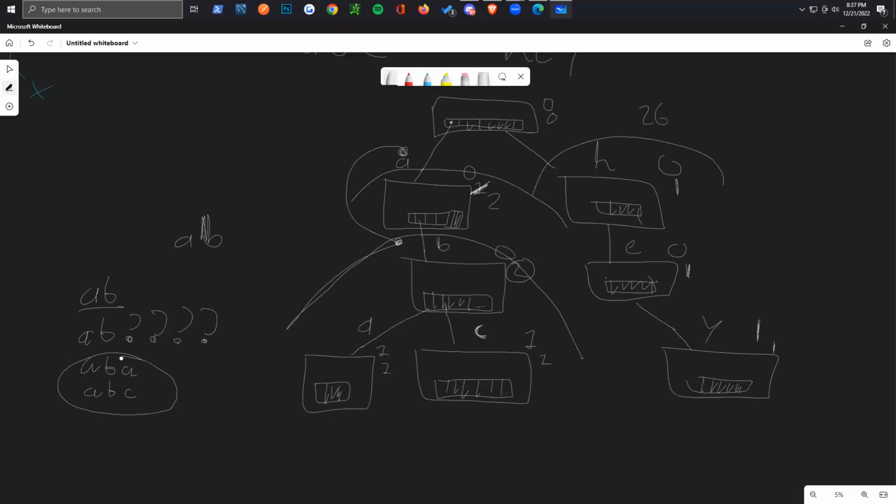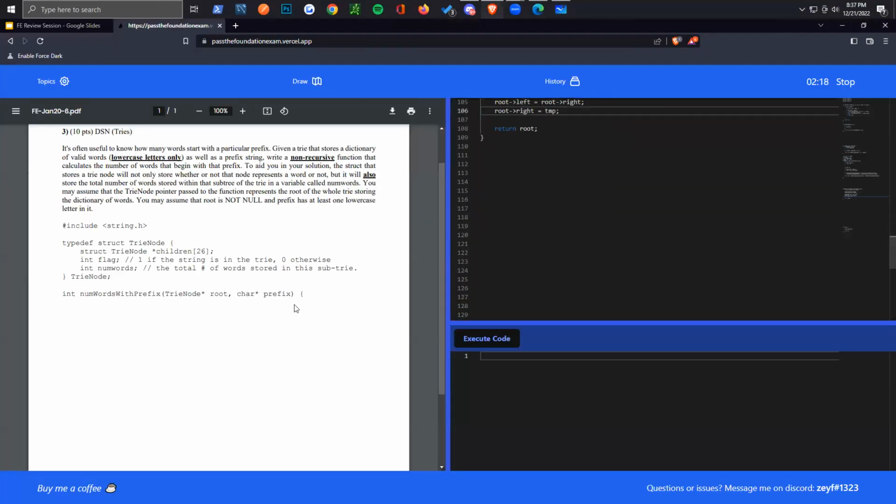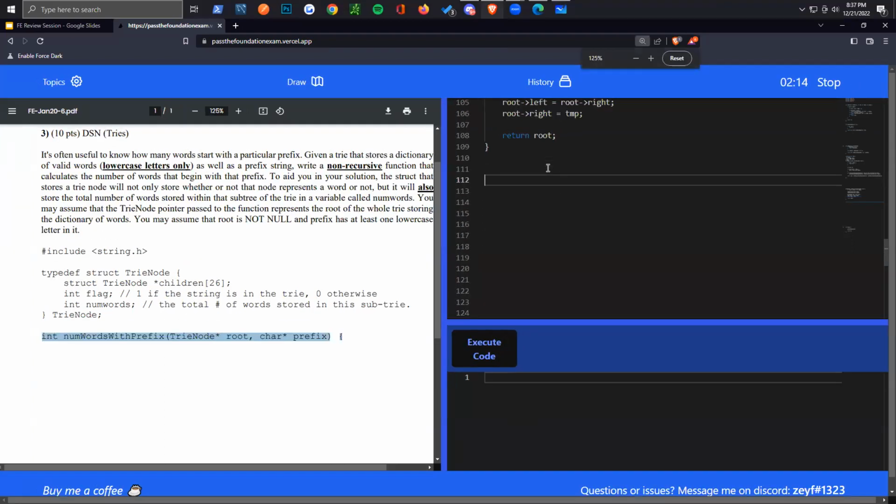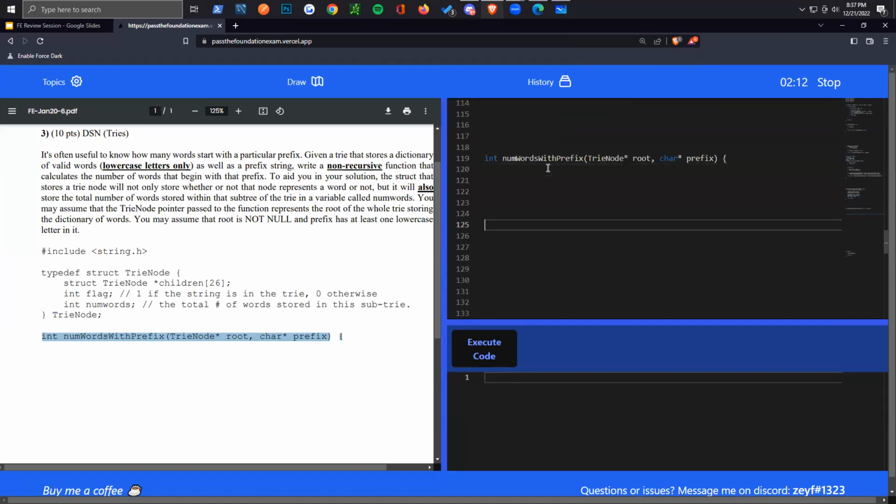So we can see that we have 2 words in the subtree of this prefix AB that tells us, okay, there's 2 things that start with AB, and they can be whatever else, but it starts with AB. So that's what we're looking for. So we have to do this iteratively. So let's just copy this over. That's really what this question is asking. And then it says, you may assume that it's non-null and it has at least 1 lowercase letter in it. So we don't have to deal with any weird cases.